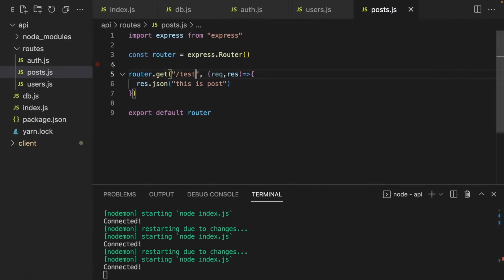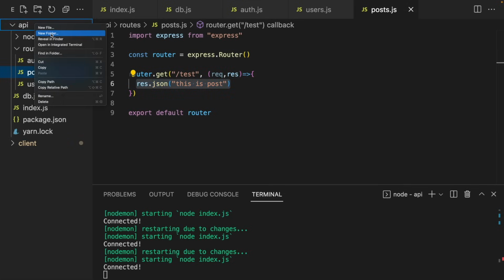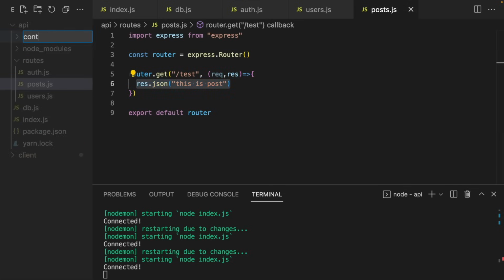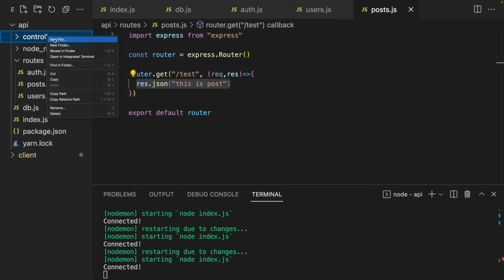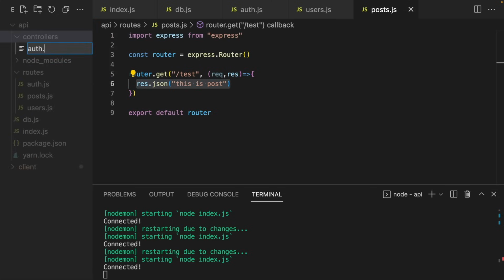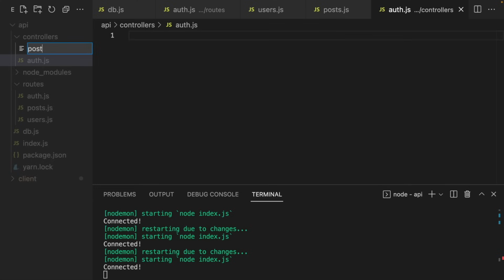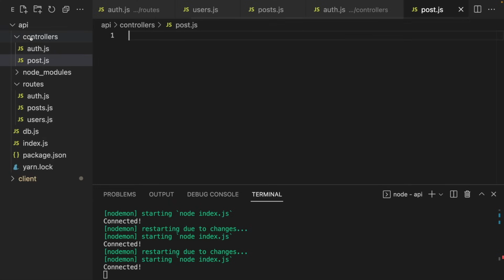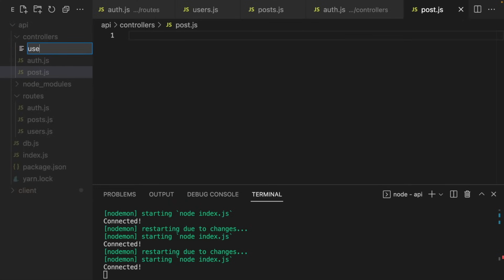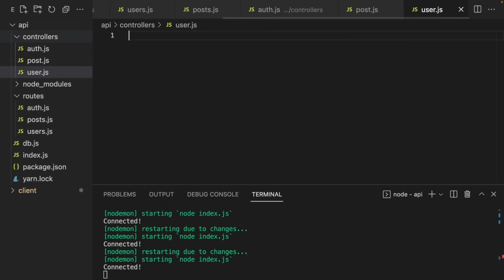It works like that. But I don't want to write all those operations here. I want to separate them also. So I'm going to create one more folder here and it's going to be controllers. Auth, post controller, and user controller. So basically, we are going to make all CRUD operations inside those controllers.